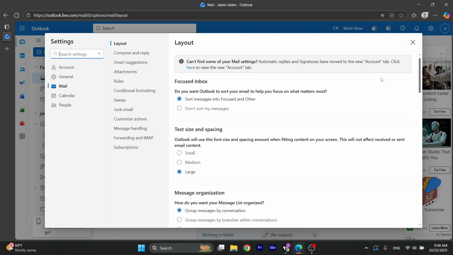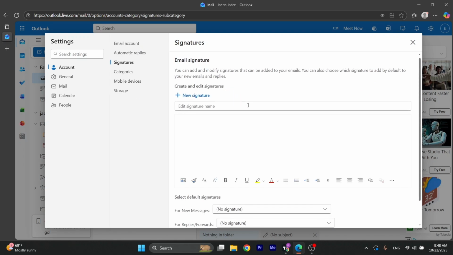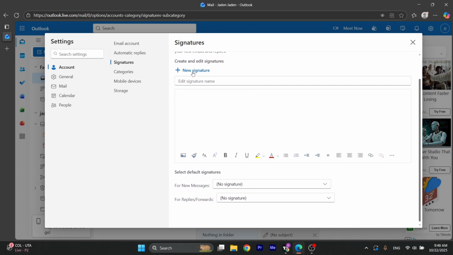Now, in order to head over to the signature section, click on the accounts option on the first. And right here in this section, you'll see the option called signatures. If you click on it, you'll have a section of adding in a new signature.